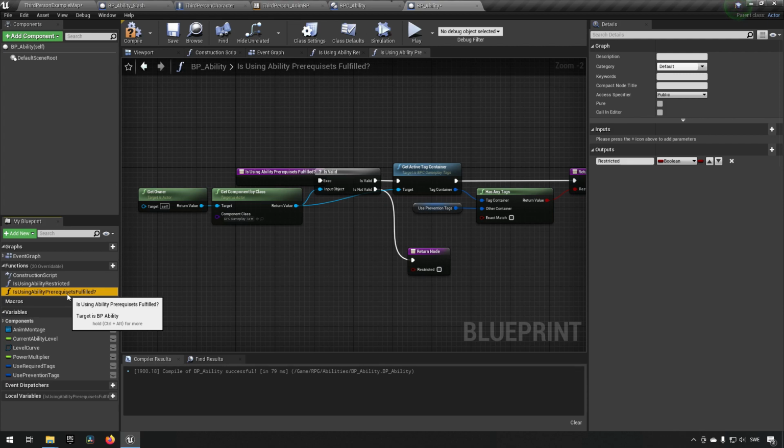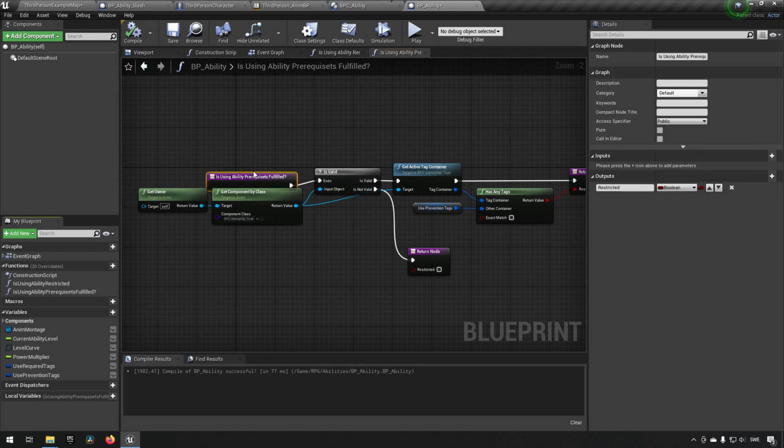Prerequisite. That looks improperly spelled, so don't spell it like me, spell it properly. Yes. Inside of this one, we have essentially the exact same code.